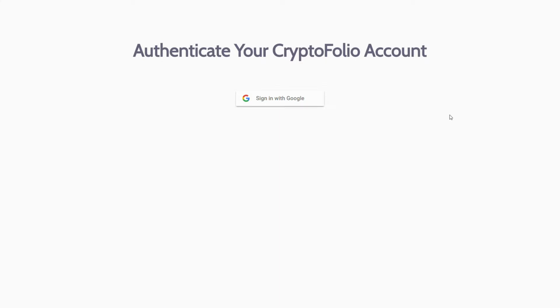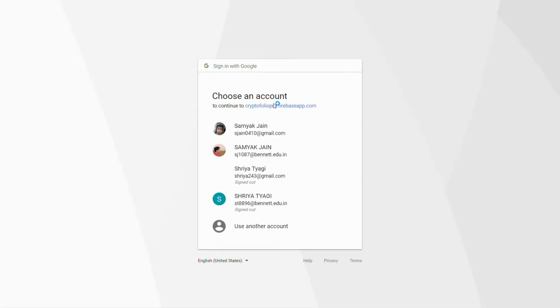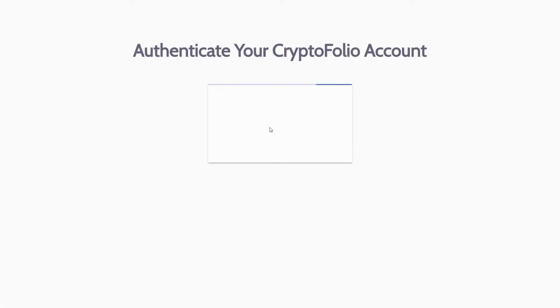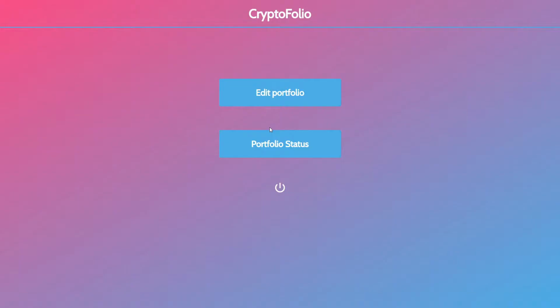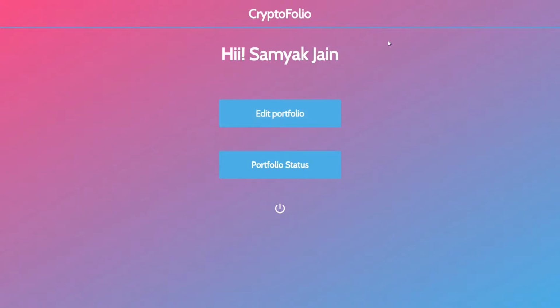Welcome to Cryptofolio, and today I'm going to show you how to use Cryptofolio. So first you have to authenticate your account, and for authentication we have integrated Google. Let's say I'm using this ID for authentication. Now your account has been authenticated.